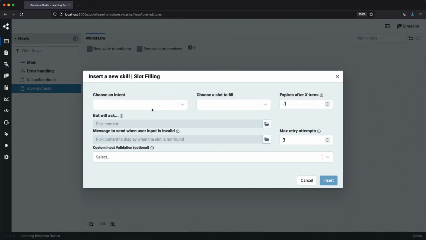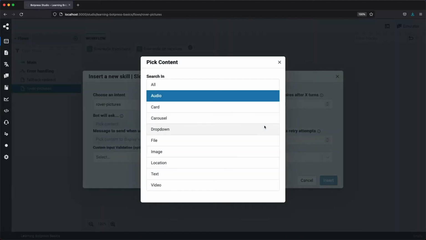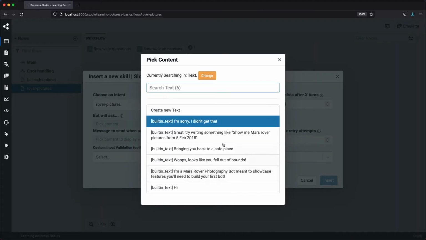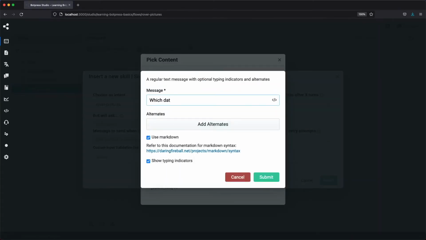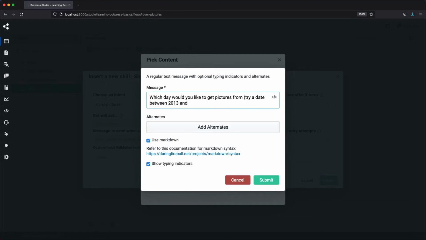Now we are asked to pick an intent and a slot, in our case rover pictures and Earth date. The bot will ask field is for when the slot isn't identified upon entering the node. I'm gonna click the folder and create a text which says, which day would you like to get pictures from? Try a date between 2013 and 2020. Adding hints and suggestions is always a good idea, and I know most dates between those 2 years have images.